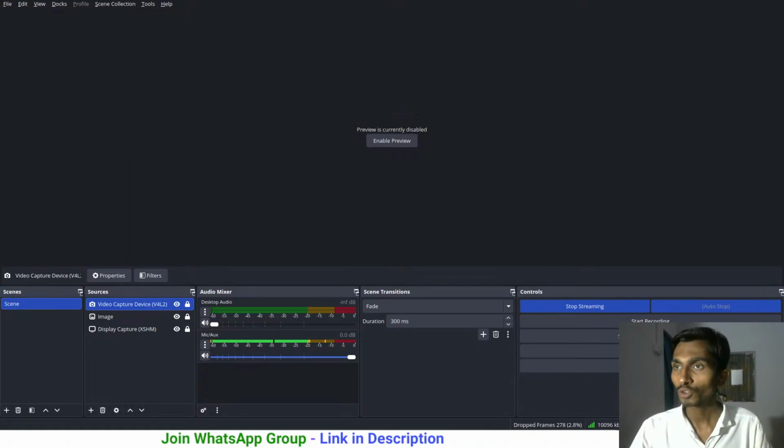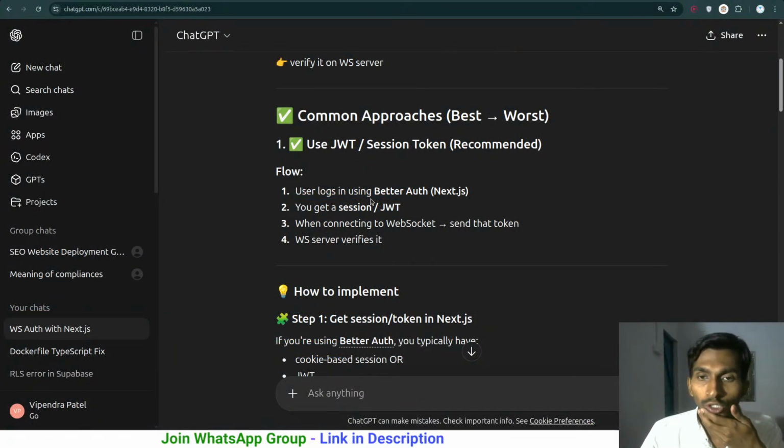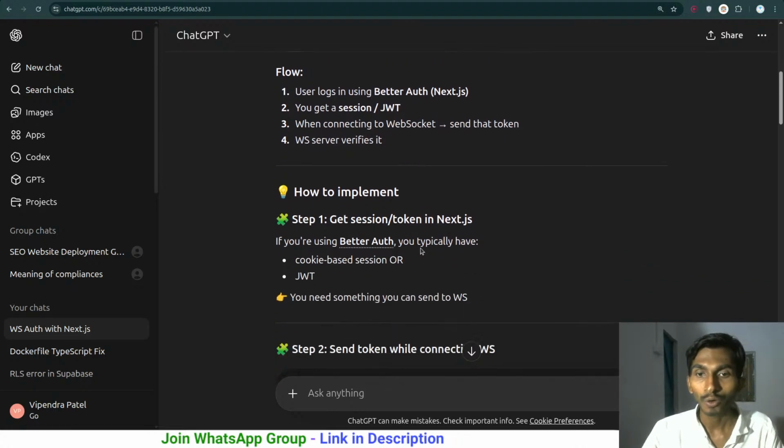Alright, coming back. What I was talking about: the user logs in using Better Auth in Next.js. You get a session, and you also get the JWT token, so you get both the session as well as the JWT. When connecting to the WebSocket, send that token, and the WebSocket server verifies it. How to implement it?